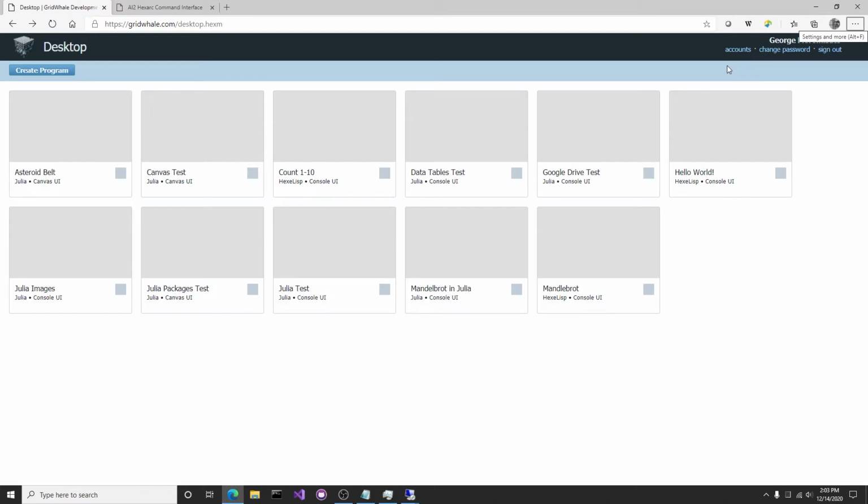I want to show off a product called GridWhale. This is a prototype of a cloud-based development environment that will let you create and execute your programs on the cloud. Now, there's a lot of advantages to this.